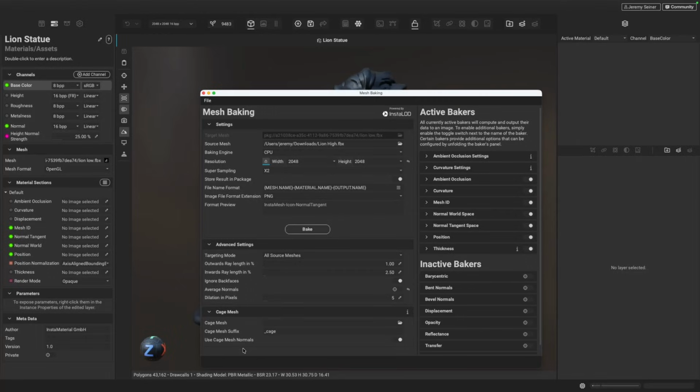Then below here, we have the cage mesh settings. You could input a cage mesh here if you need it, and in the FBX file that you import, you can give the cage mesh a suffix so it knows which mesh to use. Oftentimes, I find I really don't need to use cage meshes with InstaMAT, but if it's part of the workflow that you're accustomed to, you can go ahead and bring in a cage mesh here.